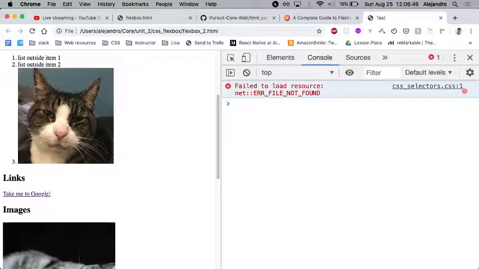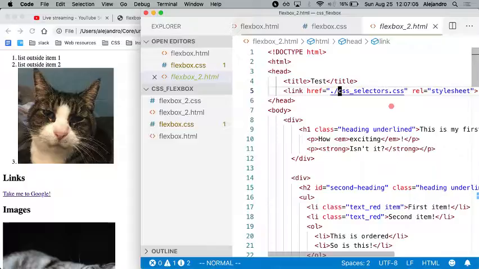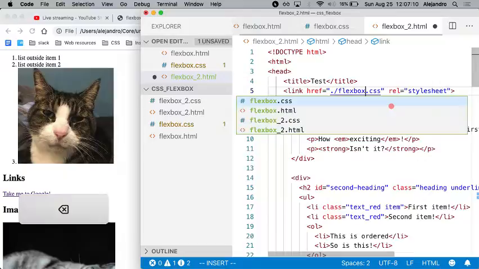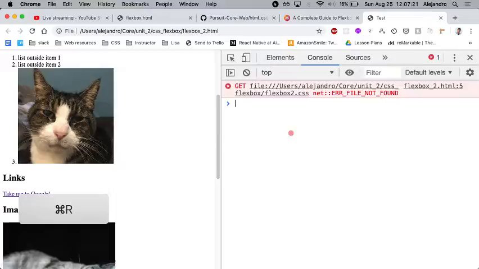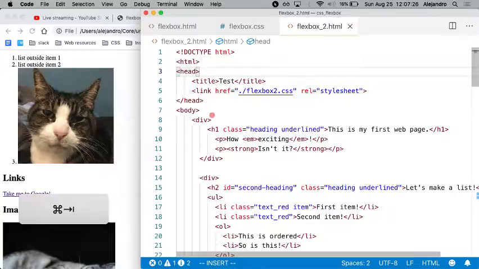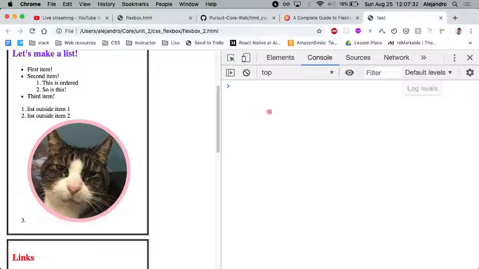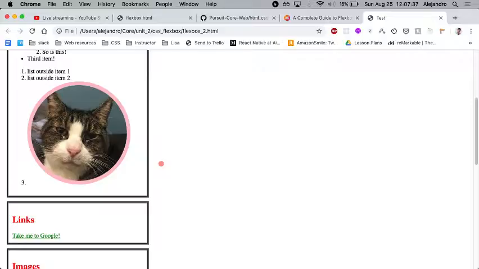So basically, it failed to load this resource, which is the CSS that I had. Right? It couldn't find that file because in my current folder, there is no such file. So to fix this, I go to my HTML and I change here to flexbox2.css. Now I go back to the browser, refresh the page, and we still don't have anything. Why? Because I have a spelling mistake. There you go.